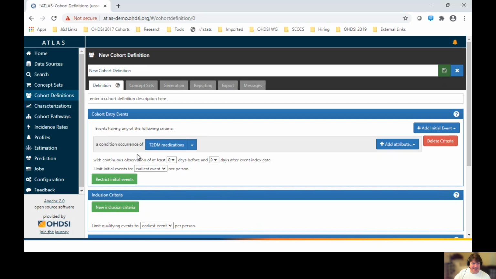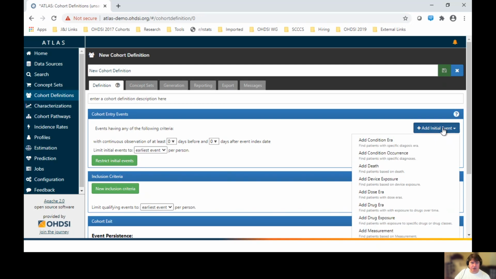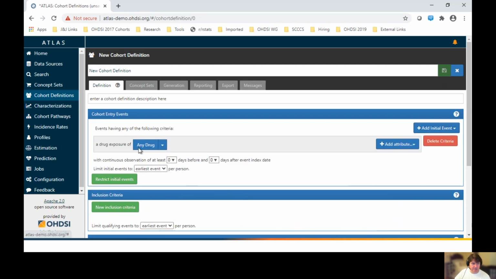So I said condition at first, but I'm going to start with treatments first because I would like to show how to construct a new cohort and a concept set from scratch. I think that would be easier to do with a type 2 diagnosis code instead of the list of all the medications involved with type 2 diabetes. So I'm going to restart this a little bit. I'm going to delete this, go back and talk about the drug exposure.